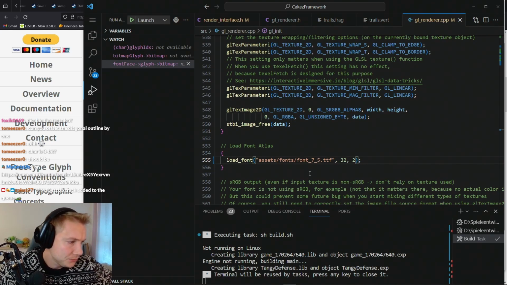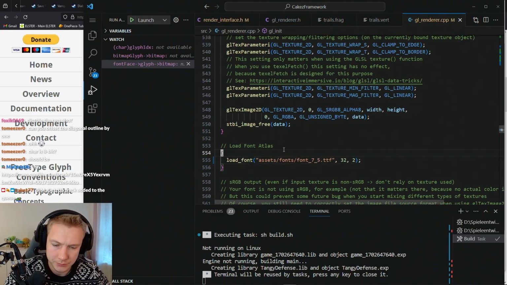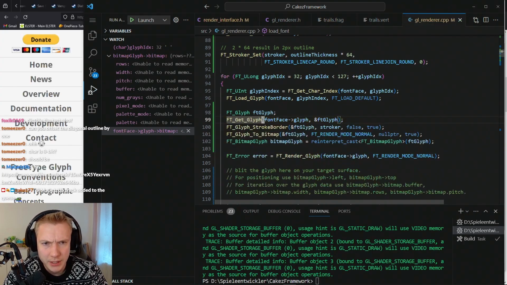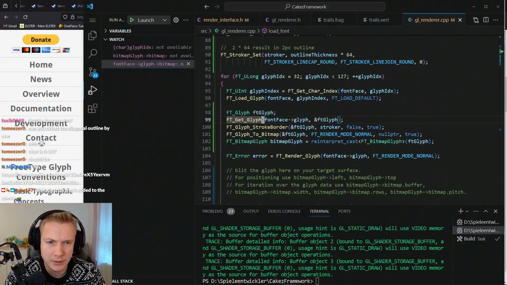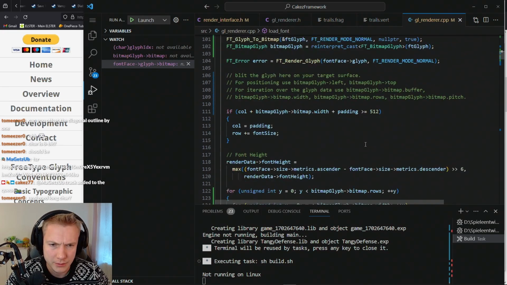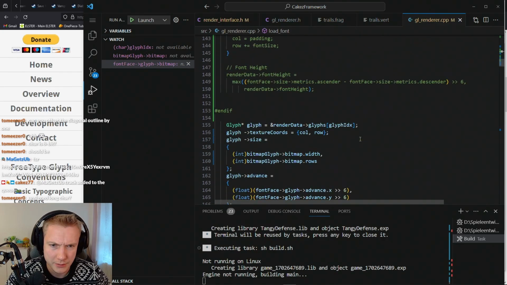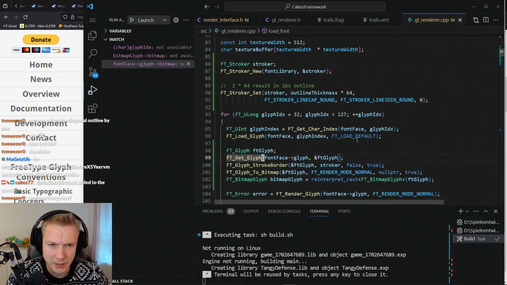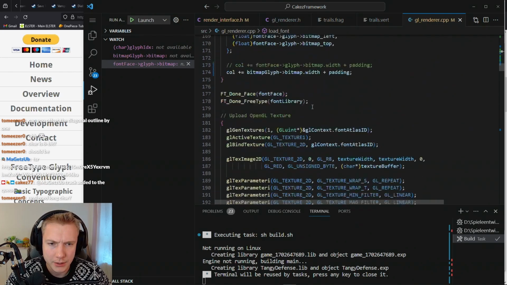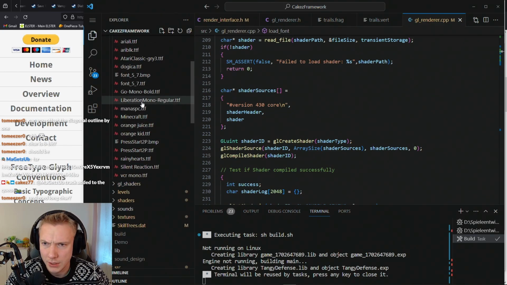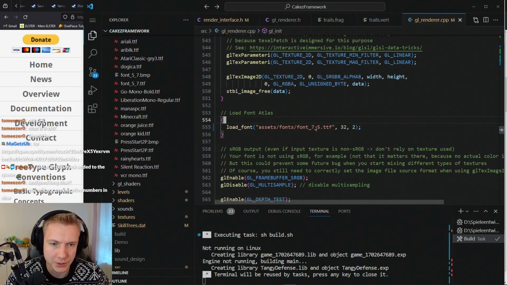Ow. Yeah. Access violation? What the fuck? What the fuck are you... What do you mean? Are you stupid? Are you dumb? I didn't change anything. Oh, I see. I didn't load the correct font. It is font 5.7. Okay, not 7.5.